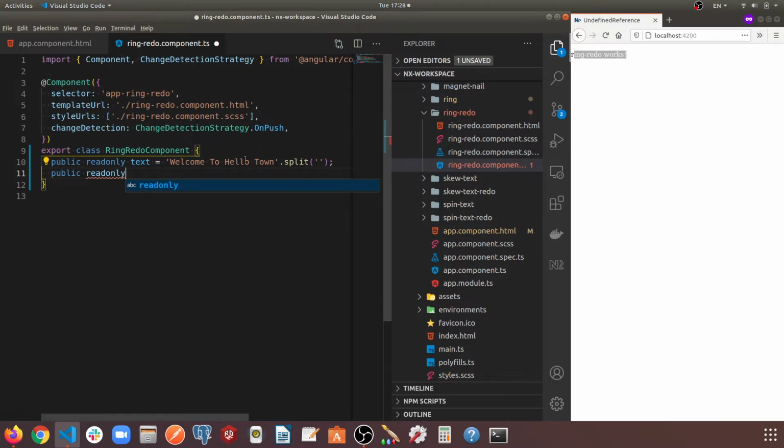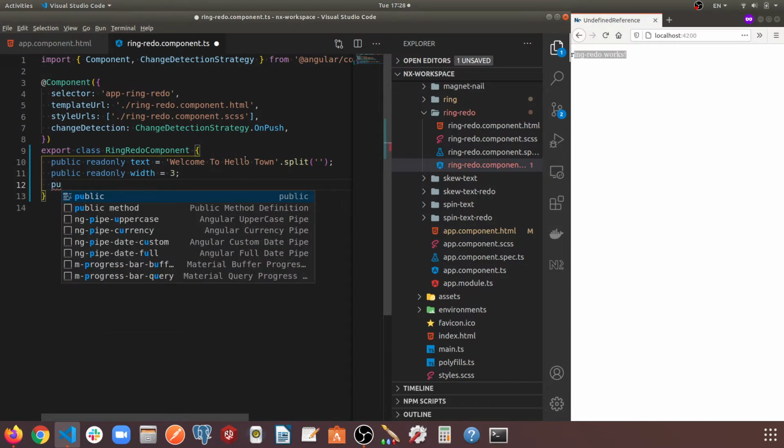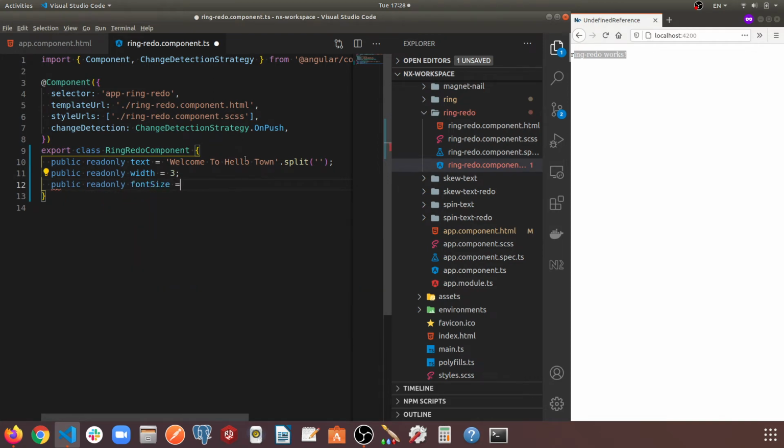We're going to create each side as a little rectangle, and so we need a width and height. The unit will be the rem, so it's going to be 3 rem if I say just three. So that's the width. The font size will be width times 0.7. We don't need height. That's the number of tiles we need.